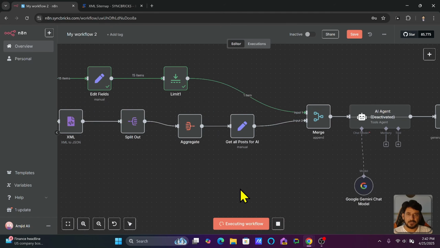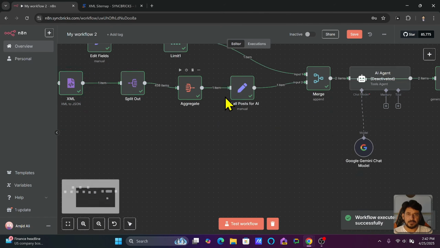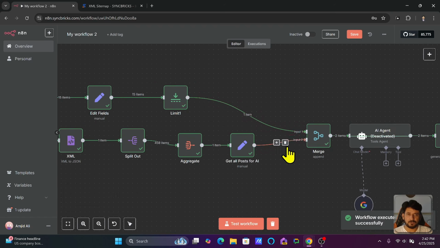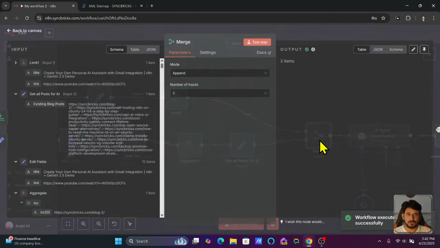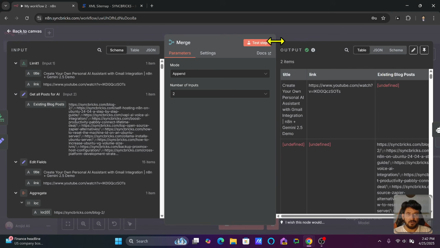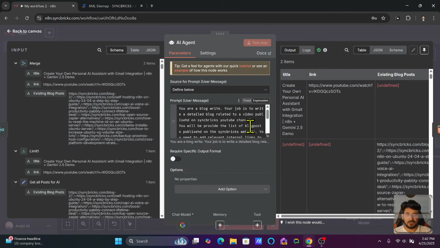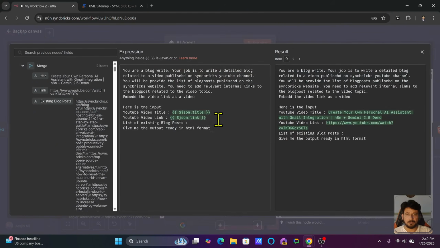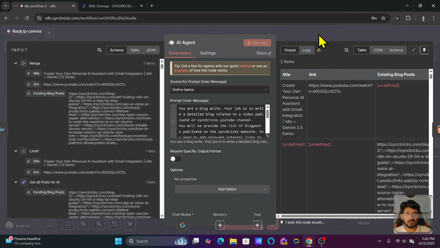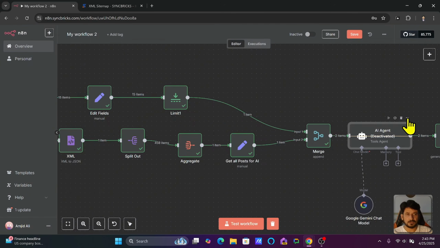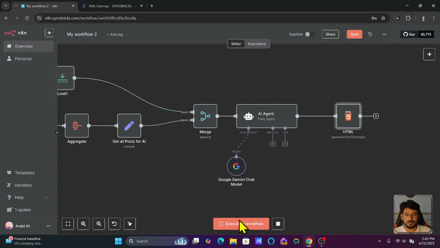Everything will be joined here. It has taken the list, so one URL of the YouTube video, and everything is joined here together. Now, if I go to the AI agent here, in the AI agent you will now be able to get the existing posts item over here. So let me run this again now and show you how it works. Let me first of all test this.